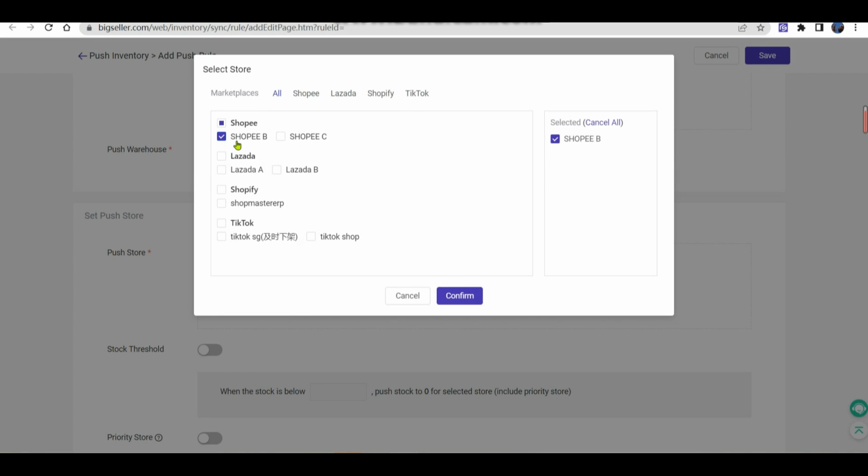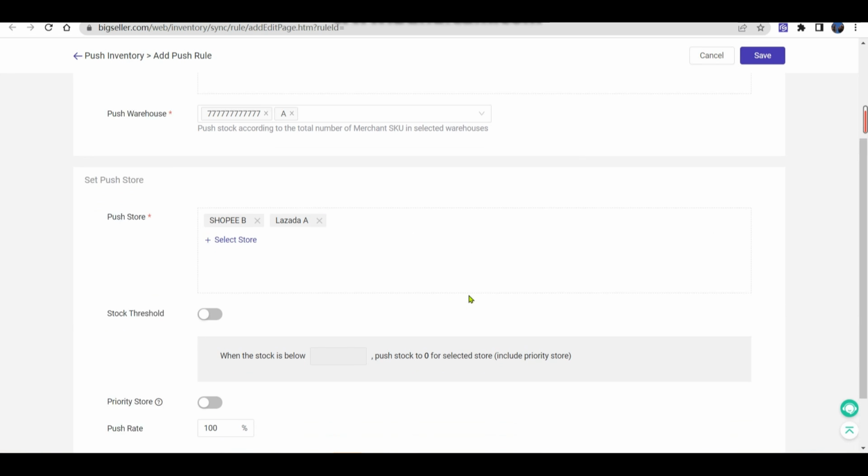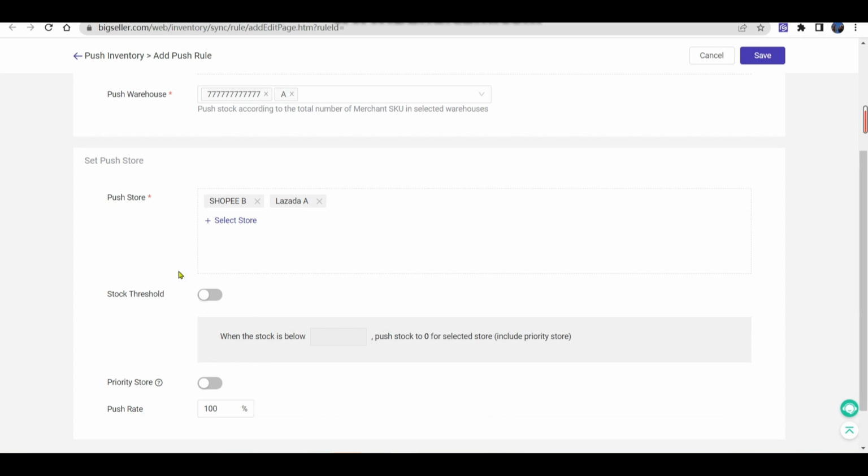Then select the stores that you want to send the stock to. You can choose to set a store threshold. When your stock is below the quantity set, the stock of all the selected stores will be updated to zero.